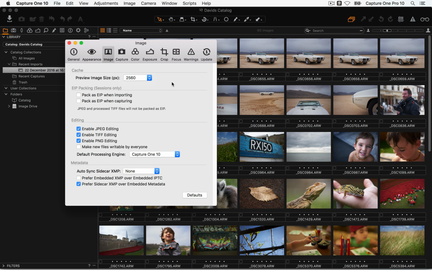If you've got a giant 4K monitor, then that preview is going to be too small for the resolution of your monitor. Capture One will then have to read the raw file and present that on screen every single time you move to another image. So if you do have a big 4K monitor, go up to 3840. If you've got a big 5K iMac, then go up to 5120. That way Capture One's going to respond much, much faster. So just a little note.